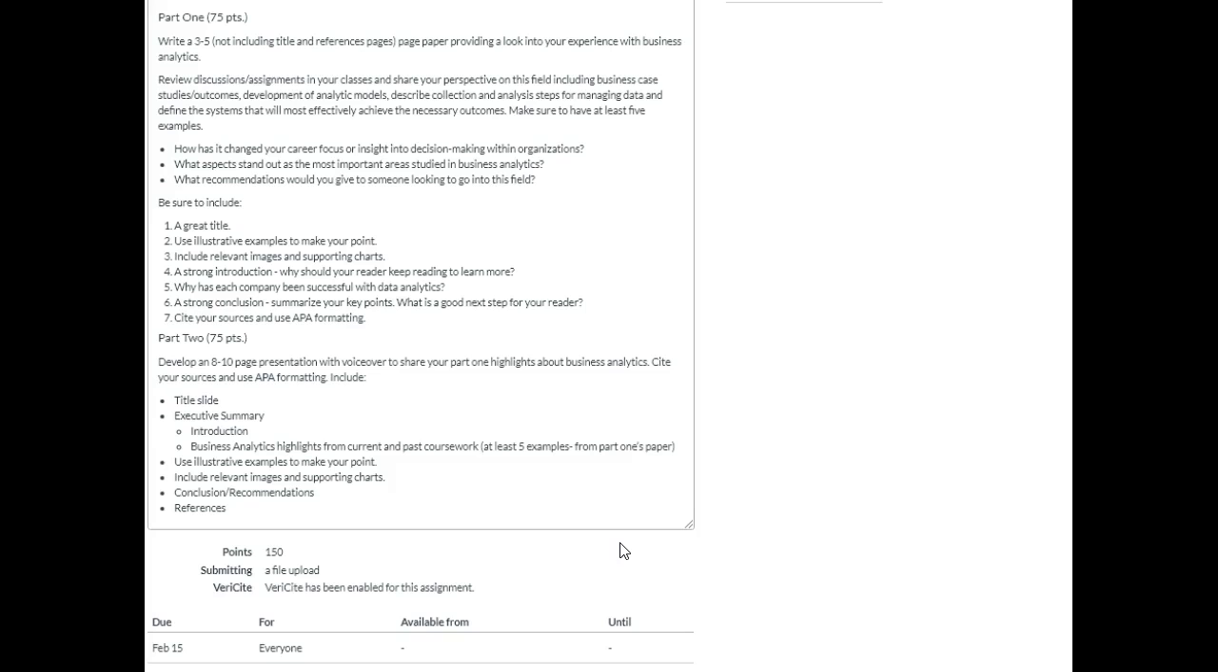So you're looking back at your previous coursework and the cases that you've studied. I like this because you get a second chance to analyze things after you've had time to think about it more and learn more. And then you'll use illustrative examples to make your point, relevant images and supporting charts, and then conclusions, recommendations, and your last slide should be your reference slide.